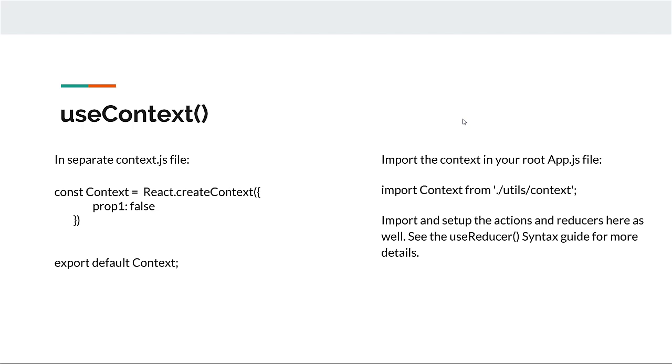So now that we understand context, let's go over the useContext hook. The very first thing you need to do is actually create the context. And this is very easy to do with just one line of code. So you can go in a separate context.js file, and then in a variable called context, you run React.createContext, and you can supply it any initial value that you want.